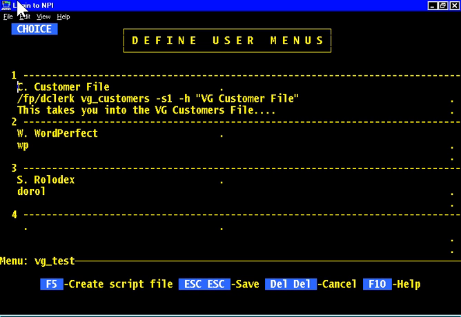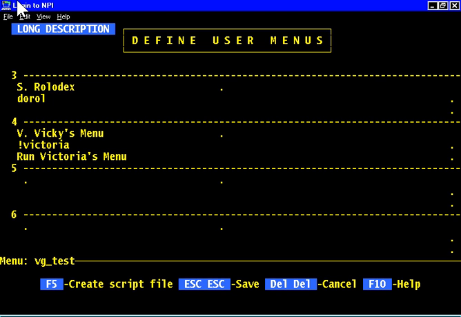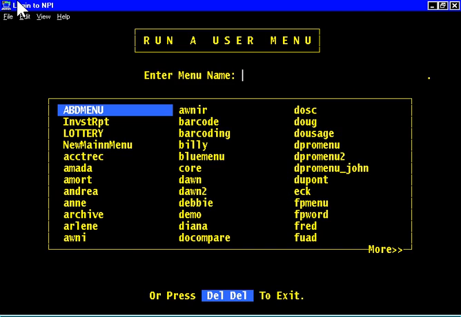The first thing I want to show you is that, aside from going to other applications like WordPerfect or script files, you can run another user menu. Let's do V, and let's run Vicky's menu. To do that, we'll just run exclaim Victoria. Say, run Victoria's menu, just as a description. Okay, let's run this. So we'll switch G and we'll run the user menu for this.